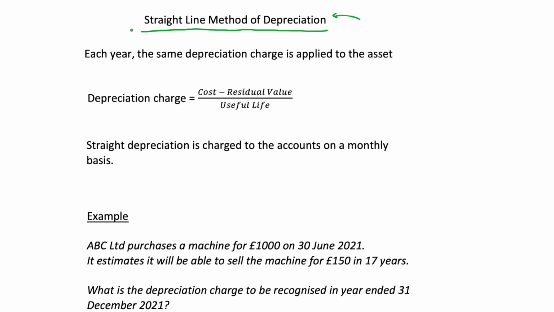key concepts. So the straight line method of depreciation says that each year the same depreciation charge is applied to the asset. So we have a non-current asset, say a long-term asset like a machine, and each year we're going to depreciate it by exactly the same amount, and that's why it's a straight line method. That's why we call it that, because we're depreciating the same amount each year.